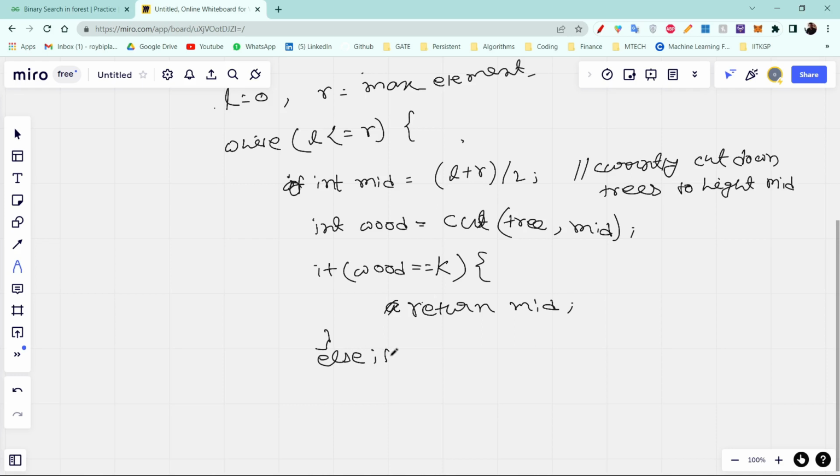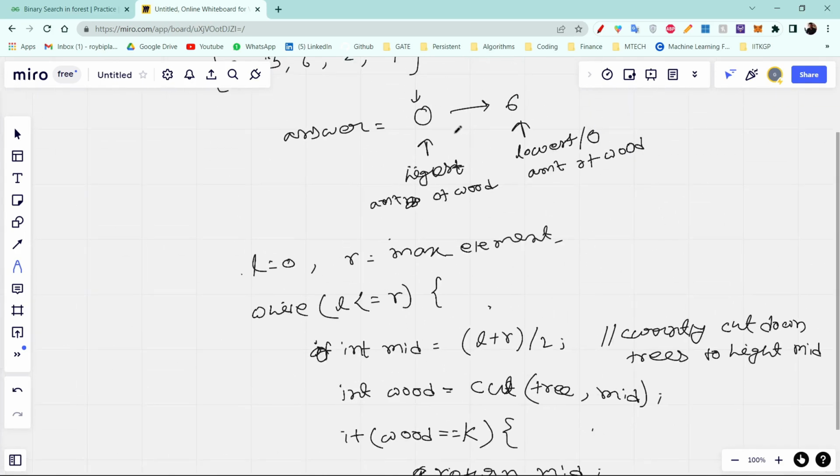Else if our collected wood is greater than k, which means we have collected more wood than needed. That means the closer we go to 0, the more wood we will collect. Okay, so we need some less wood. We don't want that much wood. So what will we do? We will update our left.